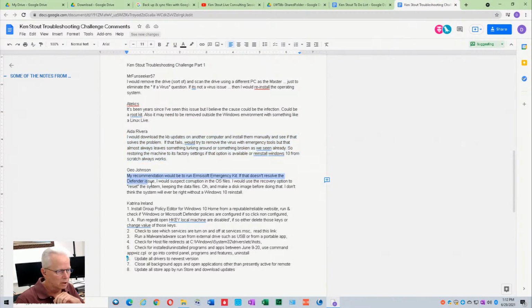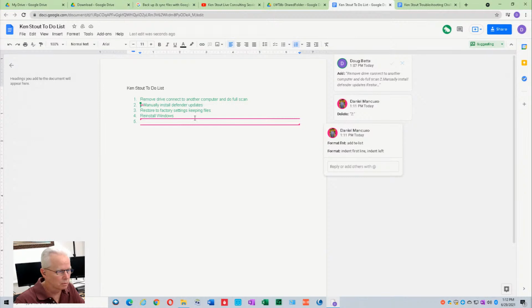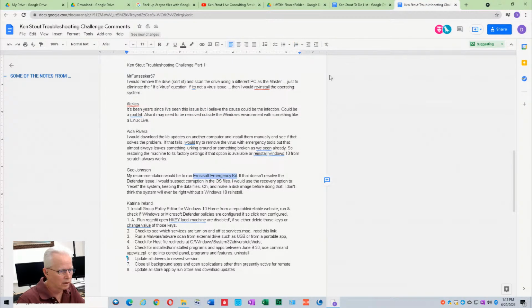From George, my recommendation would be to run MCSoft Emergency Kit. This one I'm really interested in going to because MCSoft has really been making great contributions in the field of virus investigations and ransomware and so on. So I just did a copy and paste for that one.